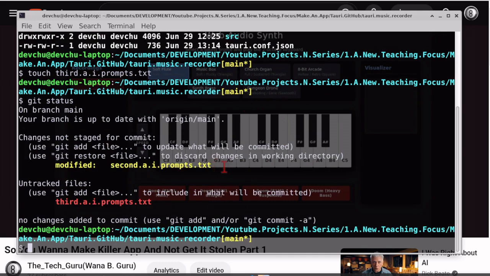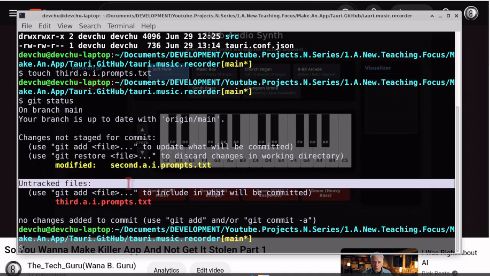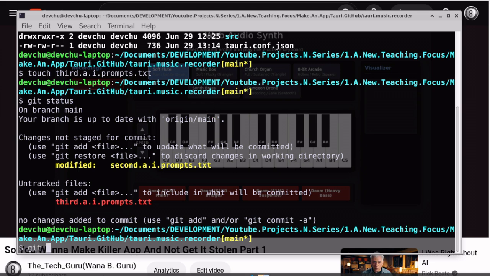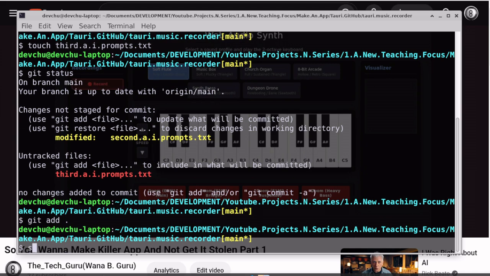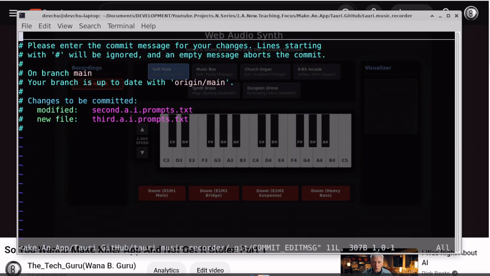And looks like I had made a change on this one from last time. And this is the one I just added, and it's untracked. So that's why you go git add. Then I go git status again. And now they're both there, and it's telling you what to do. You need to commit, so git commit, and usually they want a message. I just like, whatever, added new prompt file.